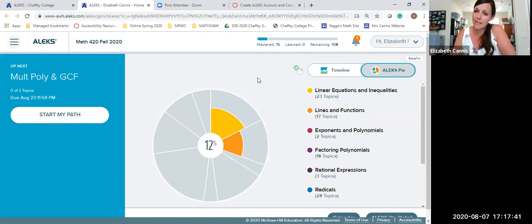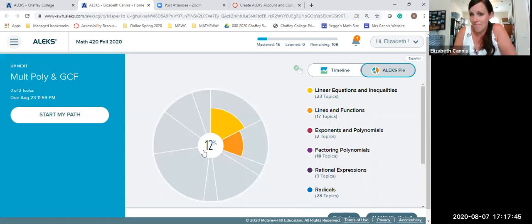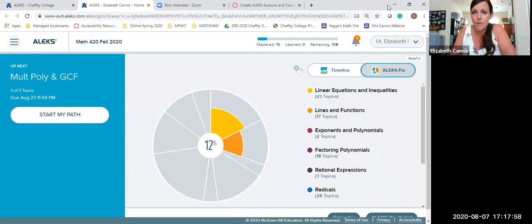So I just completed the knowledge check, and it says that I know 12% of the objectives that are required for the class so far. So not bad. If you get 0, that's totally fine. This Pi represents all the information that you'll be learning in this class during the next 18 weeks. If you look up at the top, there's a number that shows you that 15 objectives have been learned, and then you have 108 left. So there's a total of 123 objectives.